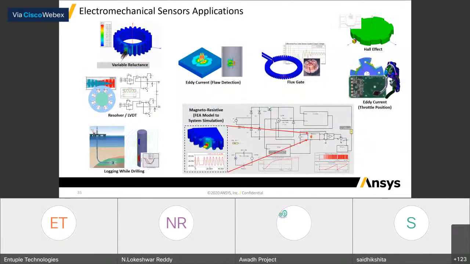Since you can do all these electromagnetic simulations, you can also use them to characterize sensors, right? Designing sensors, characterizing sensors. A few examples are available here, but there are a lot of variations available in sensors.